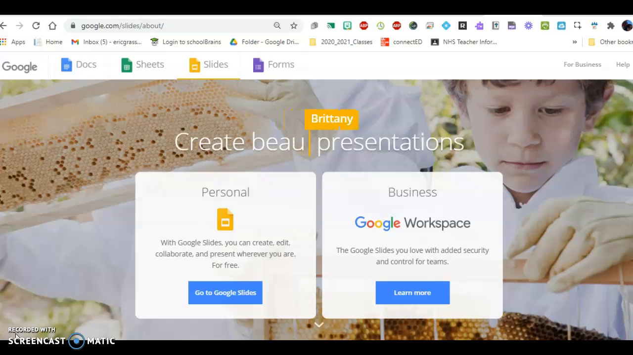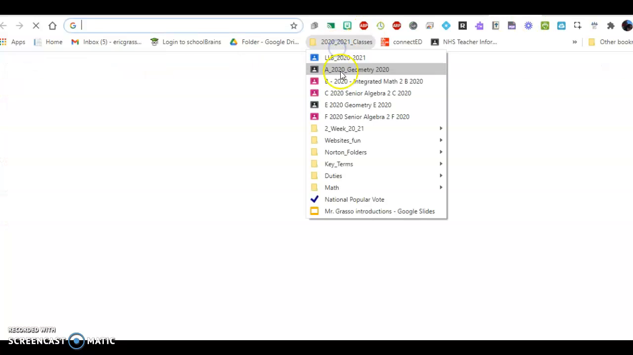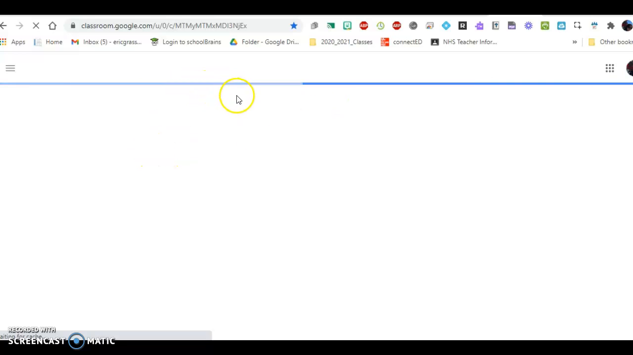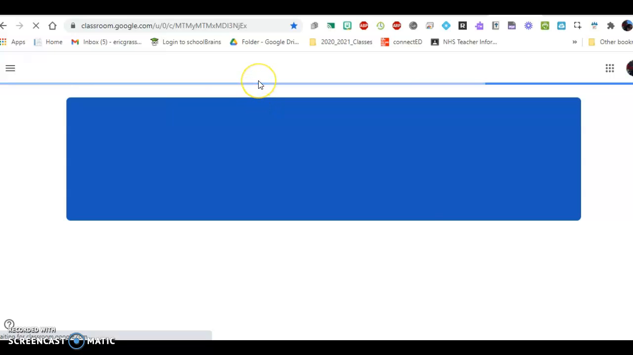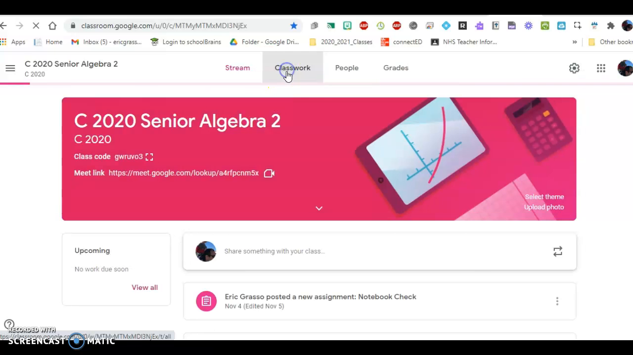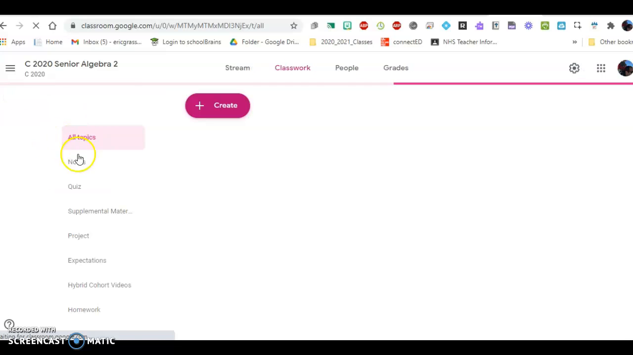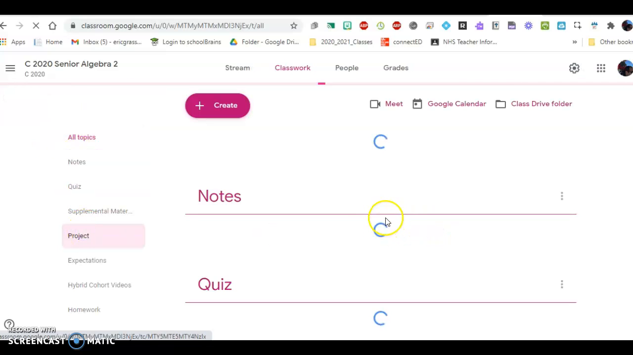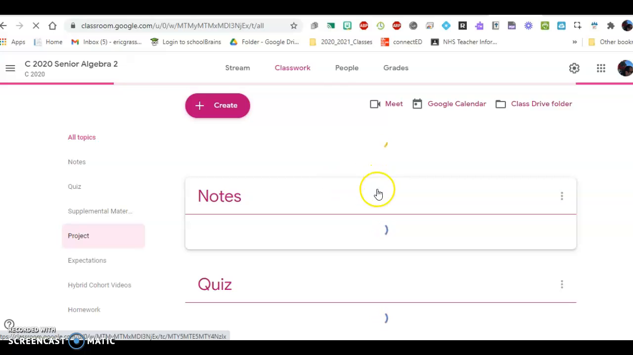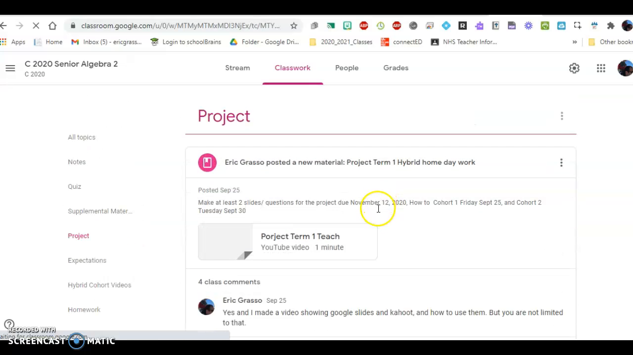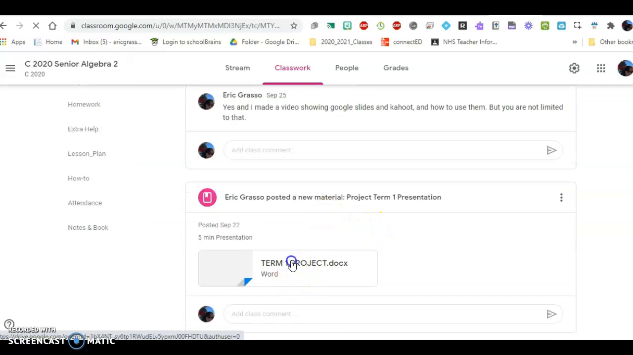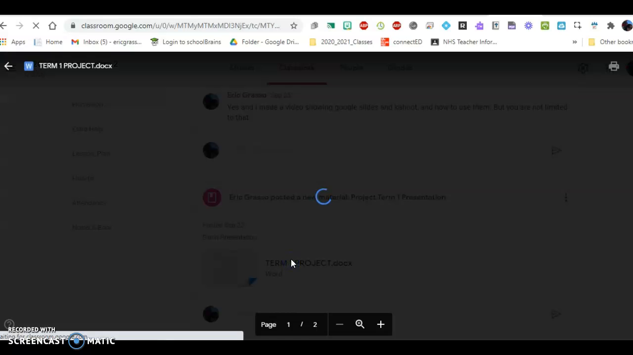But that's the project, and if you want to read the rubric, you have to go to Google Classroom. Click on classwork. Go to project over here. It'll give you another video that I just showed you, just like I showed you, but it'll also show you the rubric is right here. Term 1 project rubric. So read through it, and I will see you in class.